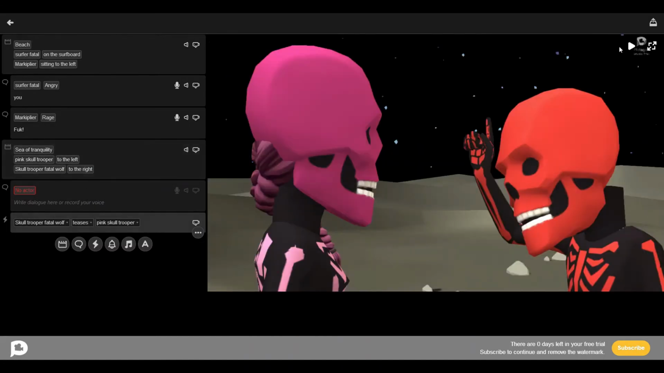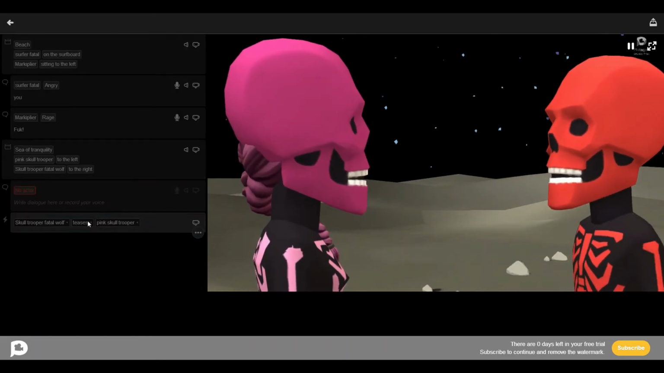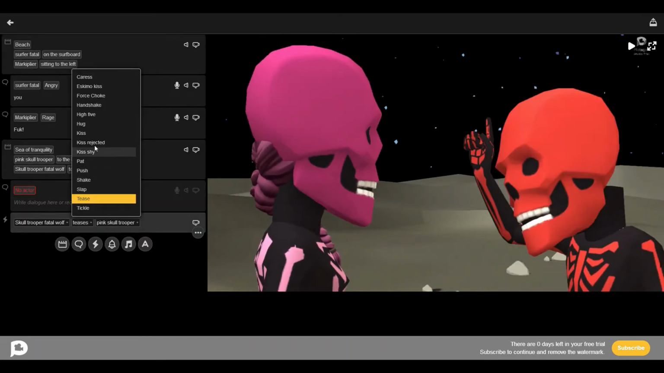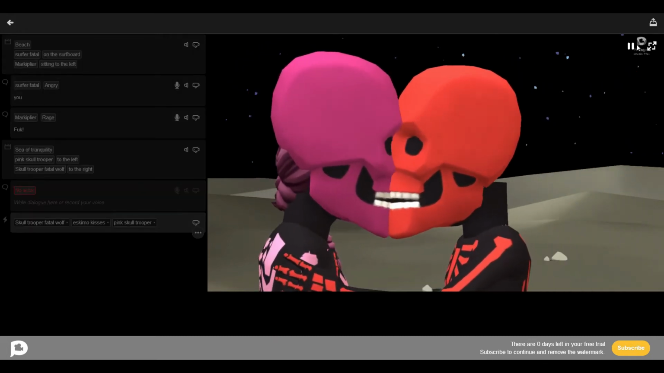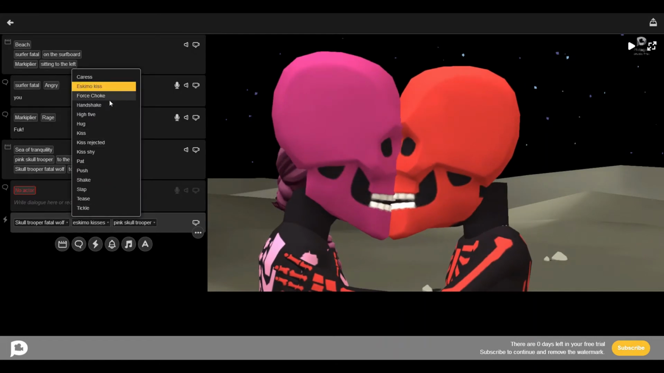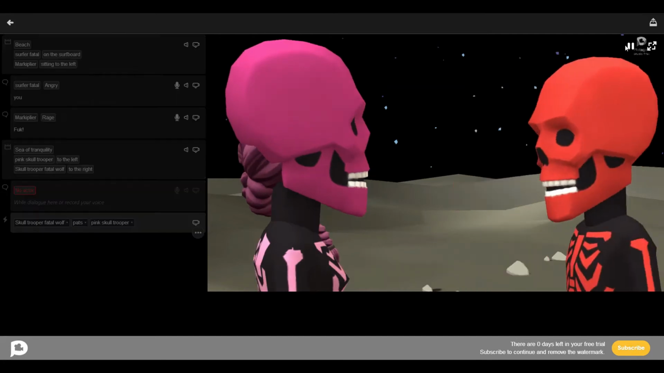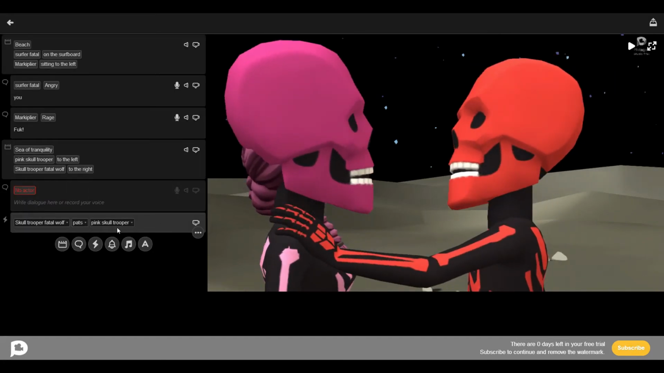Then you can have them do different stuff, like teasing. This is the grossest thing out of all of them. Yeah, that's horrible. You have all these different options, like pat, push, all this kind of stuff, and it's kind of silly what you can make these guys do. And again, you don't have to worry about any animating, it's already animated.